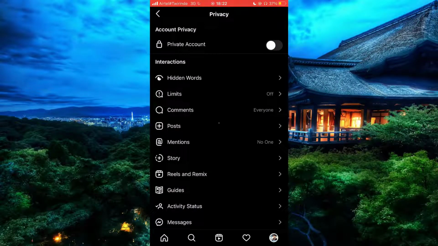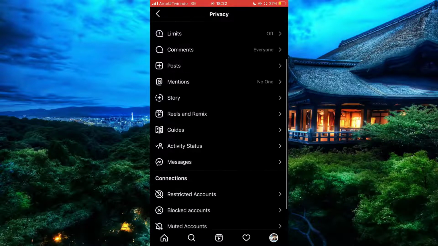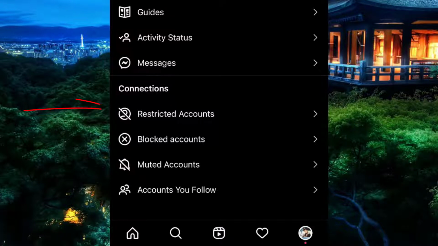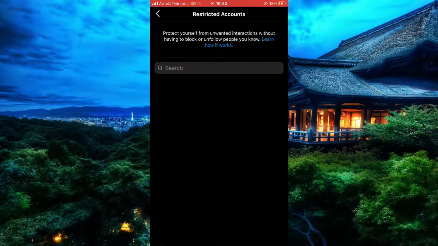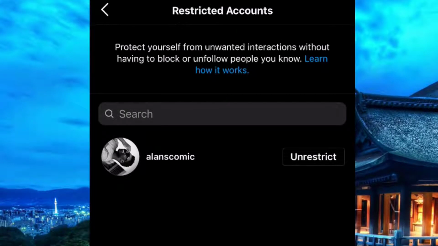And now that privacy is open, you can see all these privacy options, so simply slide down. And now as you can see we have other tools to work with too. So simply click on the restricted accounts option. And now that it's open, you will see all the users you have restricted over time. So this is where we are going to unrestrict your users.